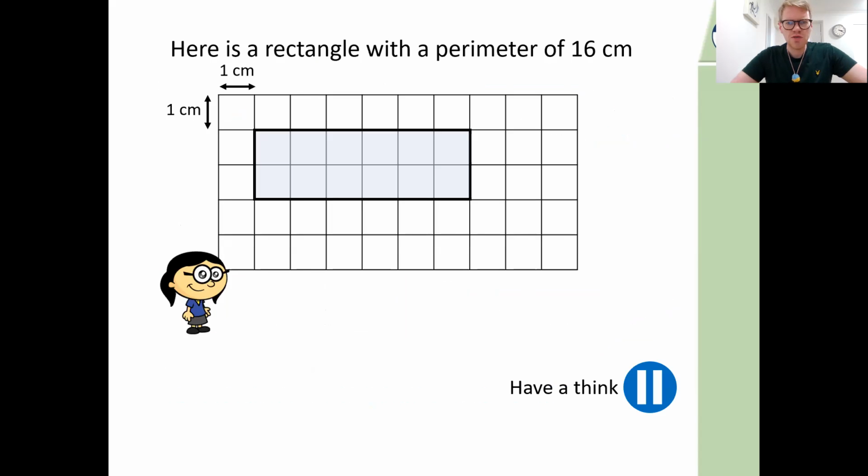Now, we're going to be doing some work today in our maths books where we've got our useful centimetre squares. Here is a rectangle with a perimeter of 16 centimetres. Firstly, do we agree with that? Has this got a perimeter of 16 centimetres? Can you just double check that for us now? Is that true?